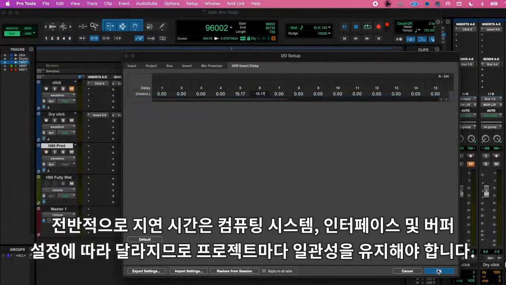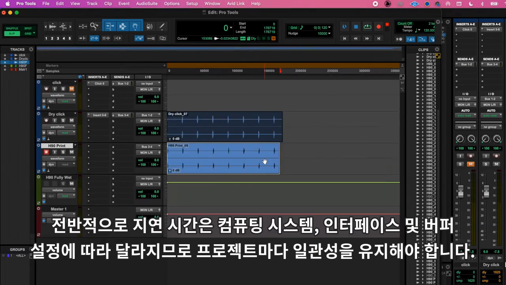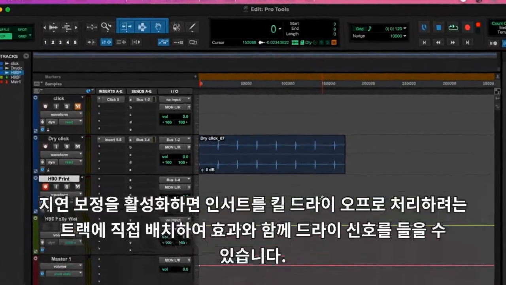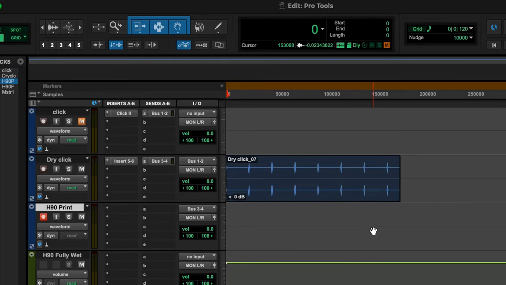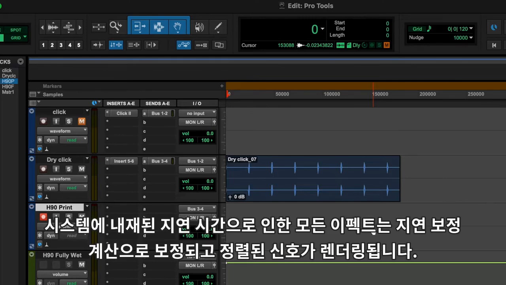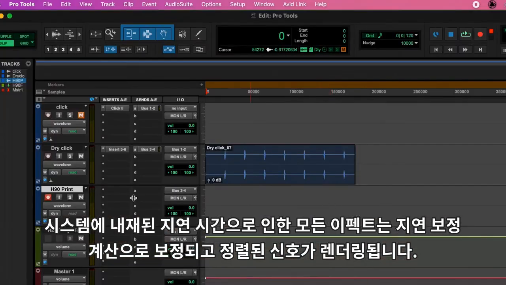Overall, latency depends on your computing system, interface, and buffer settings, so make sure these stay consistent from project to project. With delay compensation enabled, we can then place the insert directly on the track we want to process with kill dry off, so that we can hear the dry signal along with the effect. Any effects from inherent latency in my system will have been corrected with our delay compensation calculations and render an aligned signal.